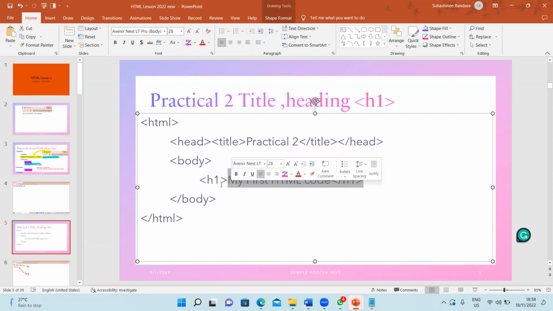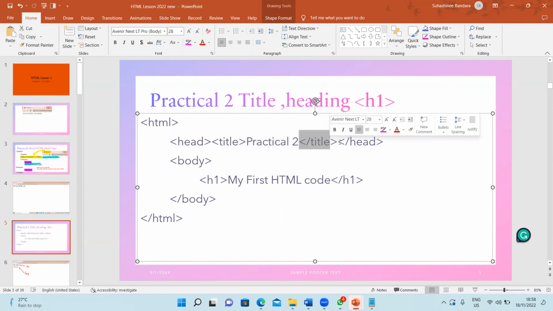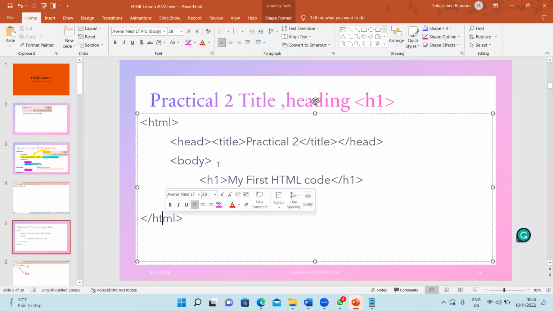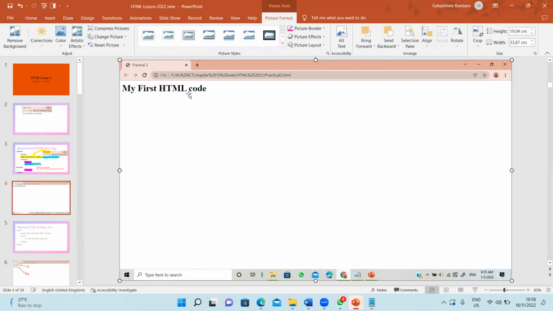Okay, so we have the HTML tag, then head, title, practical 2, then the title closing tag, heading closing tag, body starting and closing, and HTML closing. Now I have H1, my first HTML code, H1. Then I will get the output with the large font size. Okay, so you also try it.